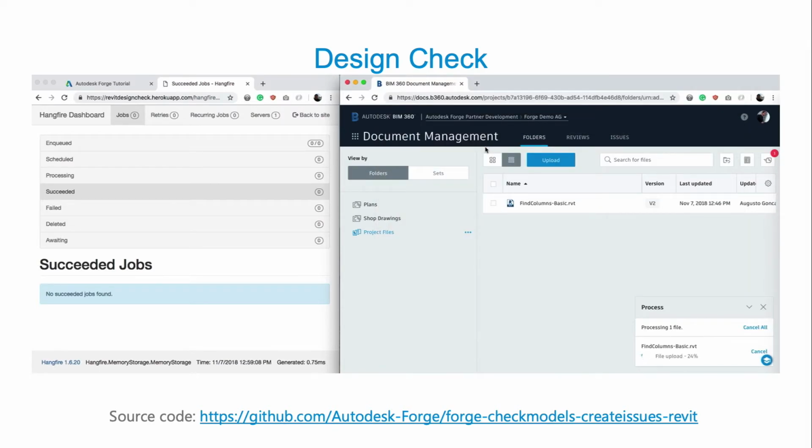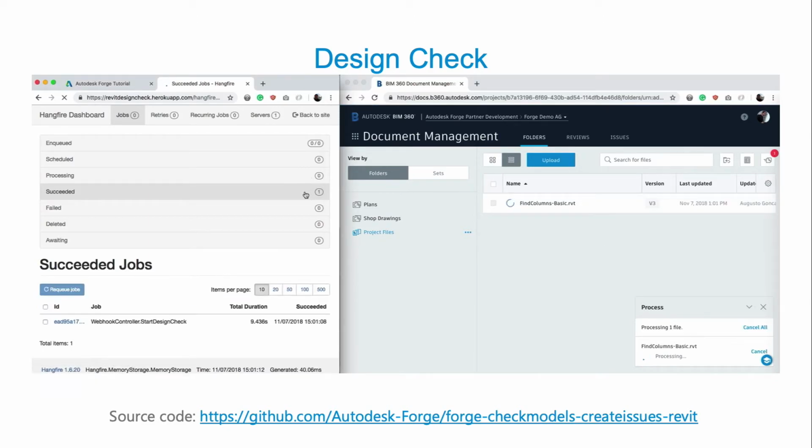Now that we have version 2 and we are uploading the version 3, as soon as this new version is uploaded, we are going to trigger our design automation job to run the .NET code inside Revit Design Automation to extract the information we want. This sample to check if walls and columns are overlapping is actually one of the samples from the Revit SDK that was ported and migrated to run with Design Automation.